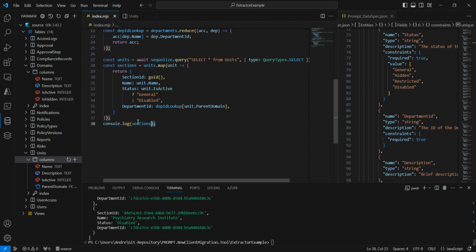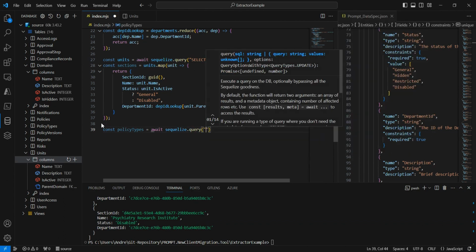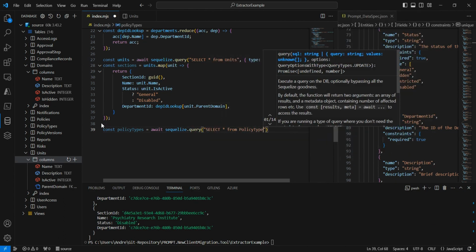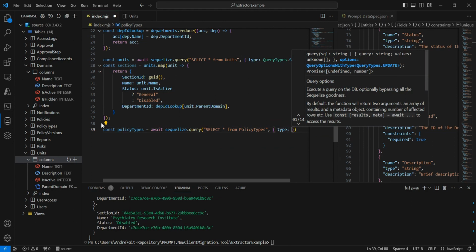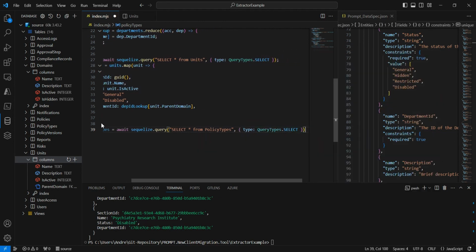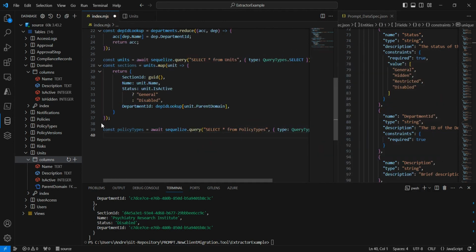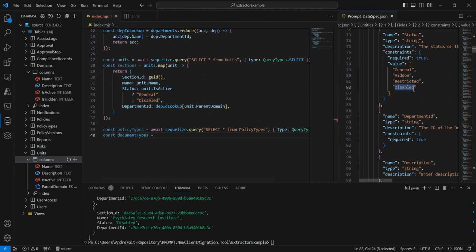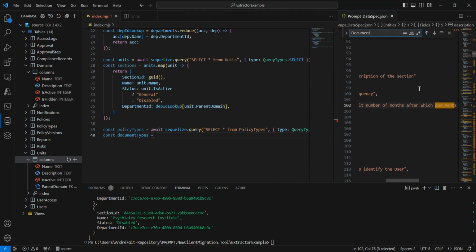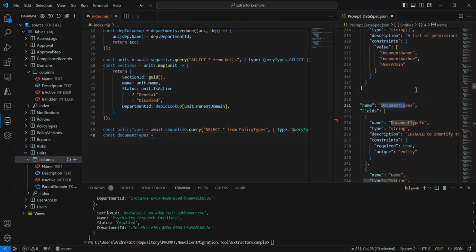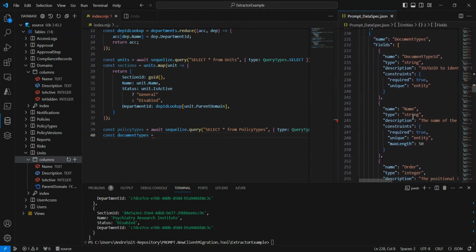Lastly, we're going to move on to policy types, migrating these to document types. So I'll start by fetching them from the database. Once again, a simple SQL select query. Now we'll be mapping these into document types. So let's find that in our data spec. And here we are. So document types has a few fields.